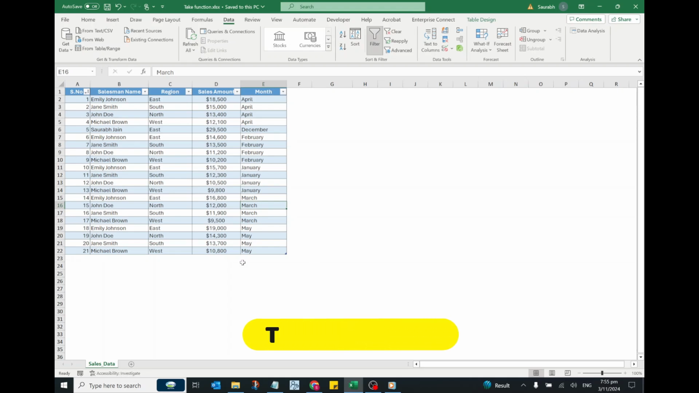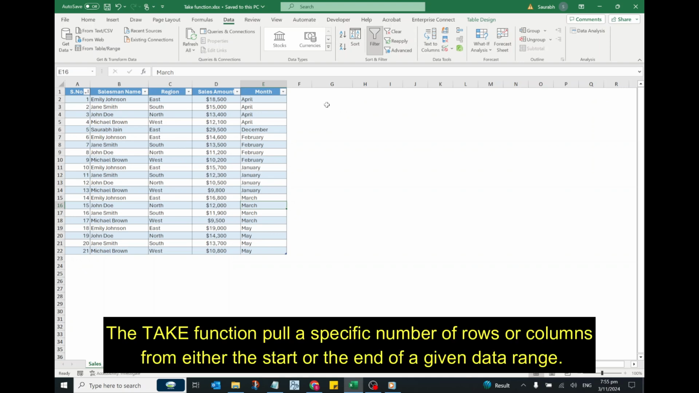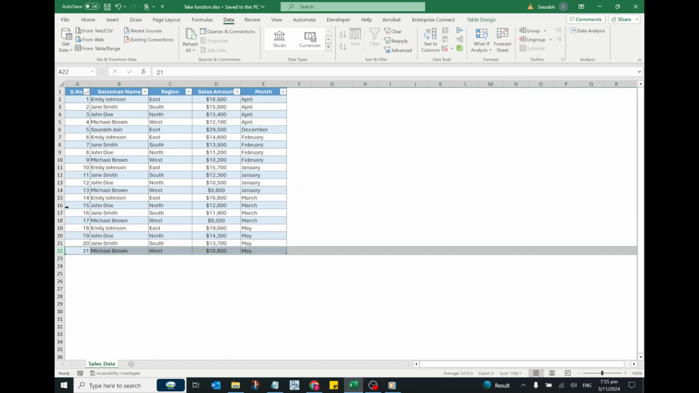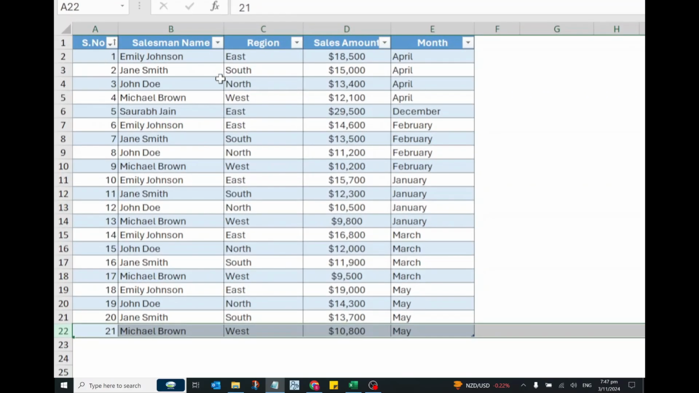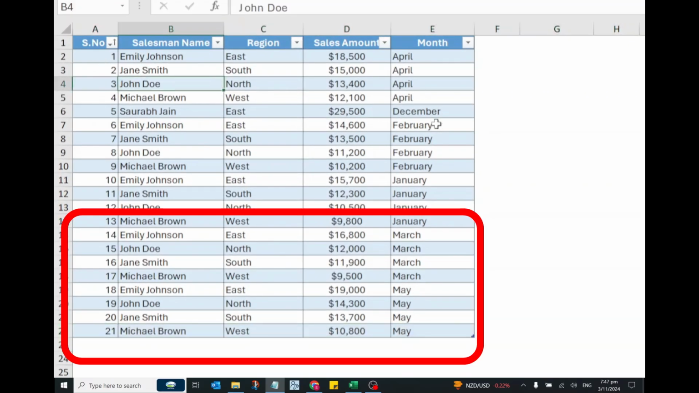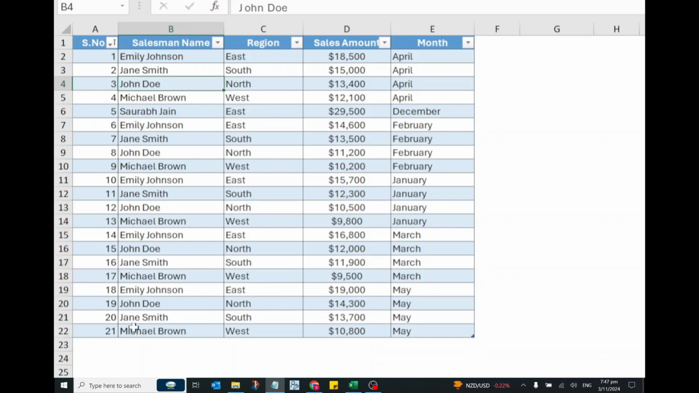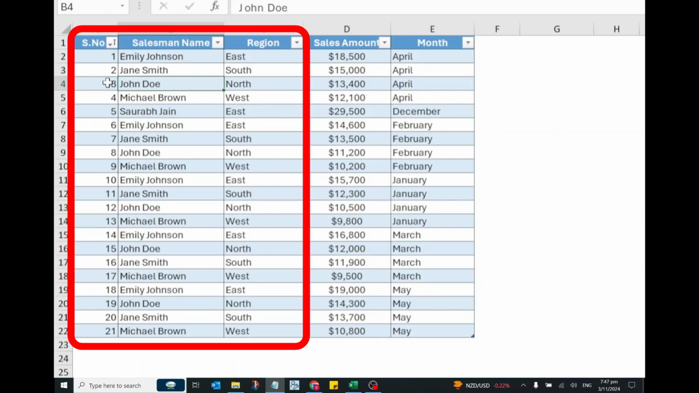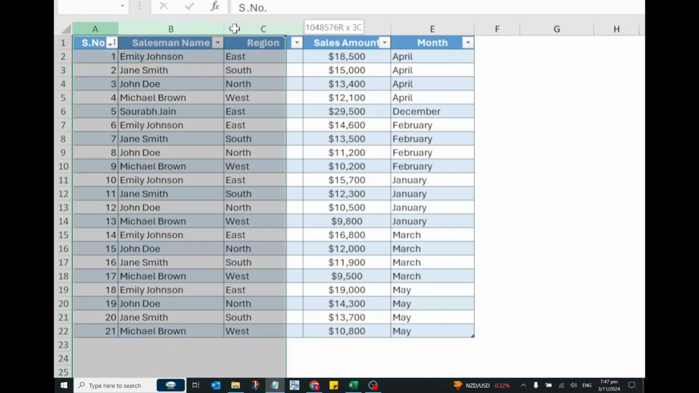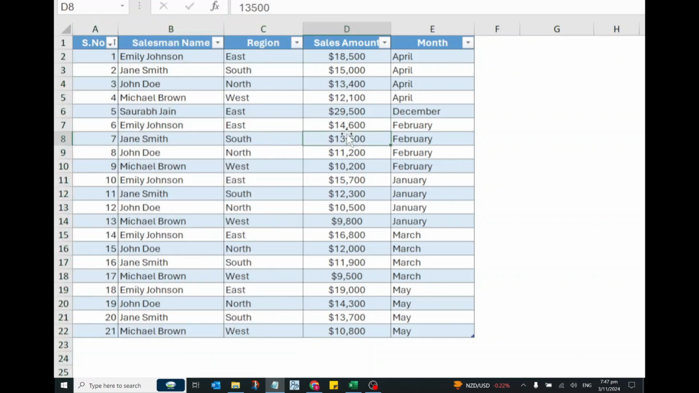Today we will learn a powerful and efficient new Excel function called TAKE. The TAKE function is a quick way to pull a specific number of rows or columns from either the start or the end of a given data range. For example, if you want to extract the last 10 rows of your sales data or the first 3 columns of your sales data, the TAKE function can do it easily.